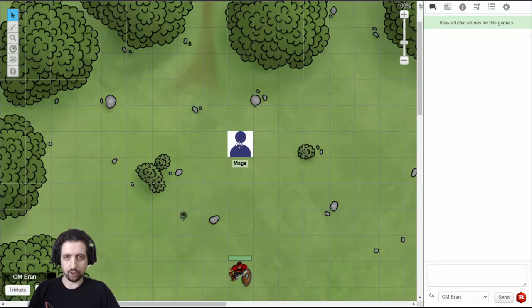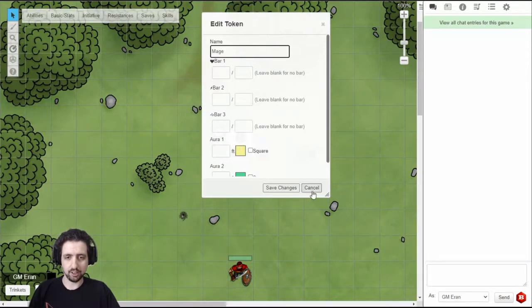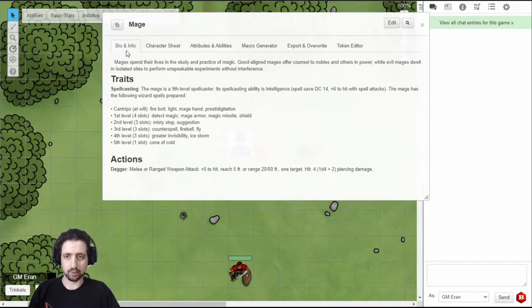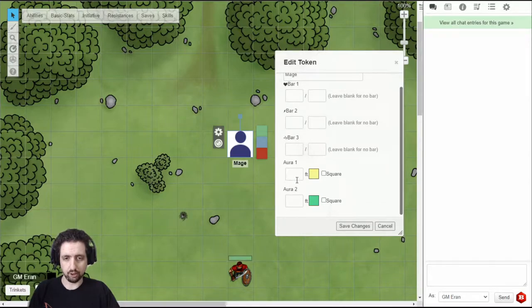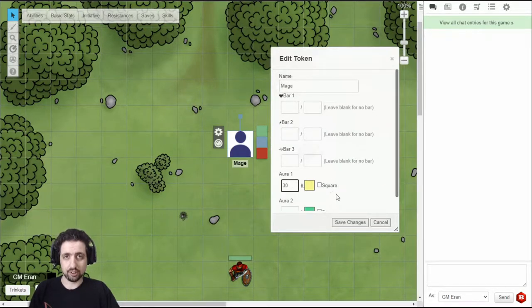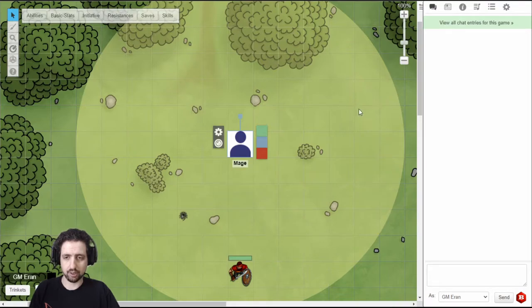With your token, you can double click to open the token settings, and you can shift double click to open the character sheet. If you open your token settings as a player, this is all you will have access to: the name, the values of each of the three bars, and your two auras. An aura generates, well, an aura around the token at the distance that you specified to show you the size of the affected area. This is great for signifying area of effects, for spells that you cast from yourself, or any kind of area of effect emanating from your token.